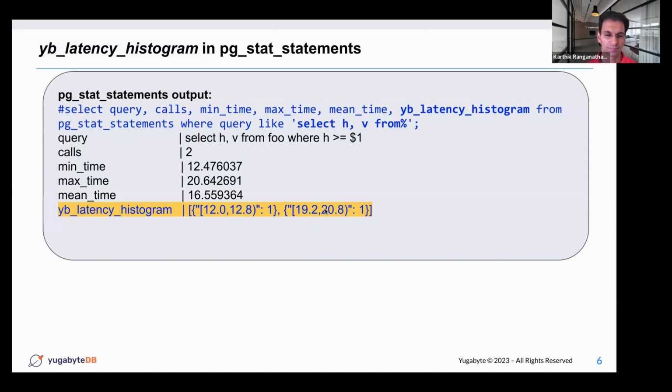Wonderful. One quick point to note here is we only show the ranges for which the execution count is non-zero. Our histogram has many other latency ranges, latency spans as well, but we don't show them unless the execution count is non-zero. It's just to minimize the unnecessary output and only show the relevant output.